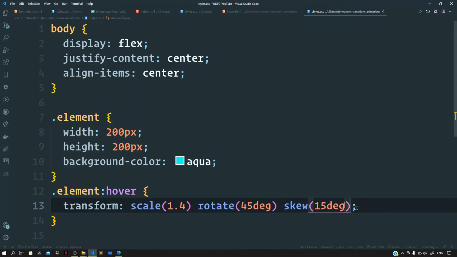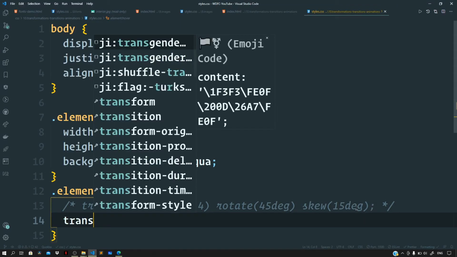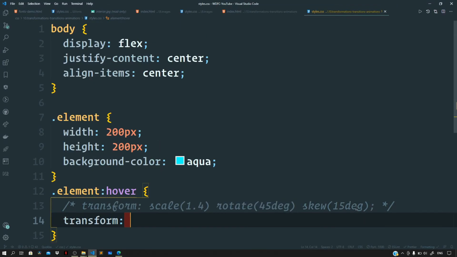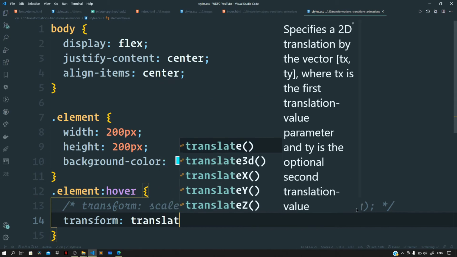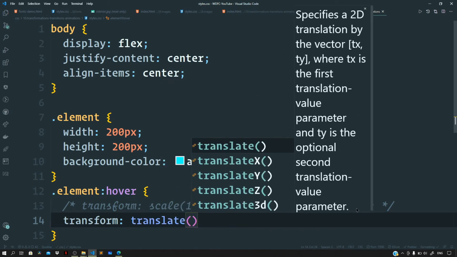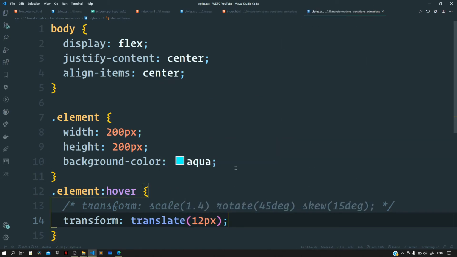Now lastly, let us see the translate function. And using this function, we can position the element on our screen. So let me comment this first and use the transform CSS property. And now let us set the transform property to an invocation of the translate function. And let us pass a value of 12 pixels. And with this, on hovering over the div, this should get translated to 12 pixels on the horizontal axis. So let us try this out. And you can see this works.